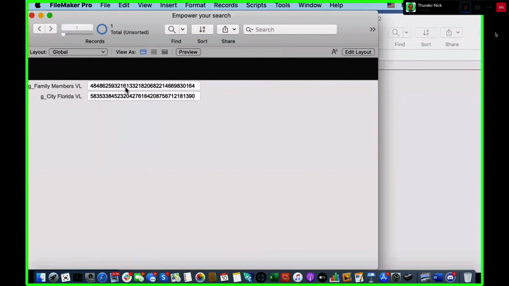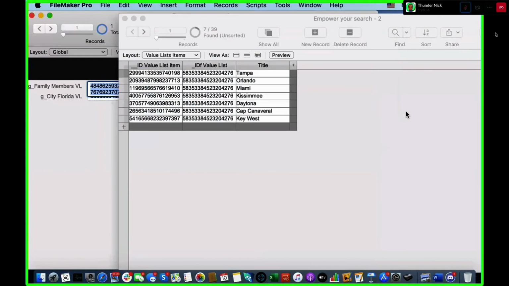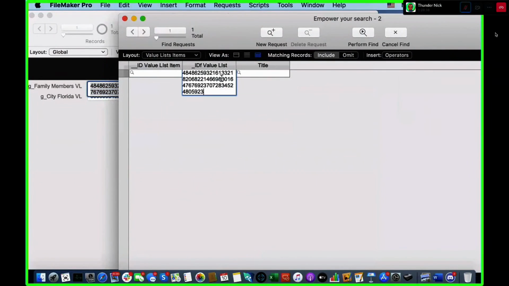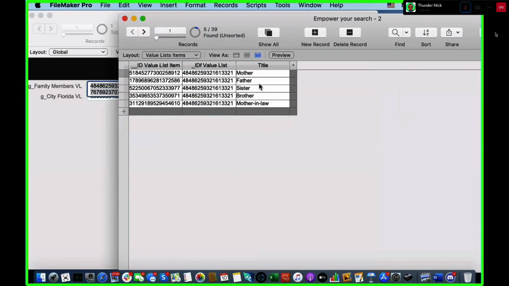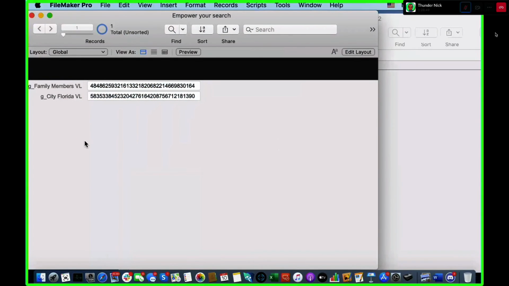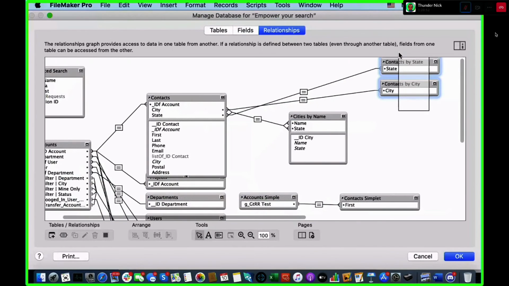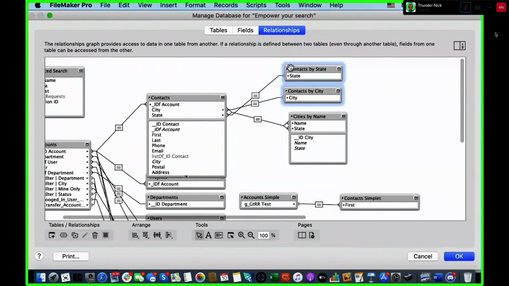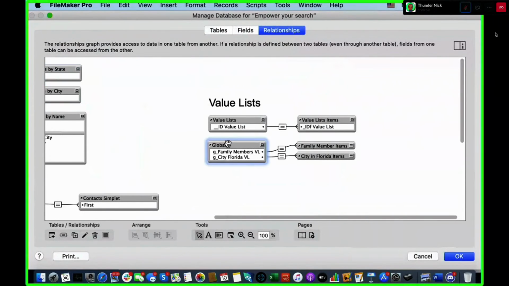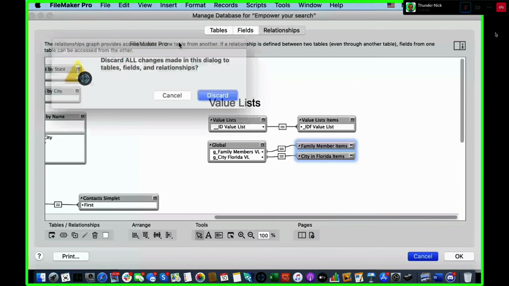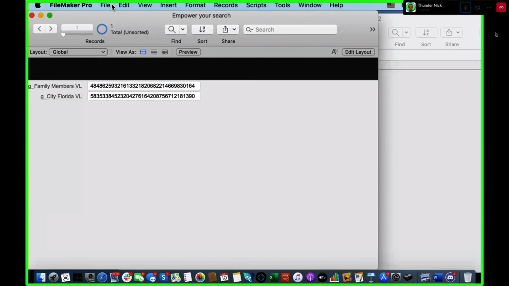If I'm doing the same thing, searching with that ID, I have mother, father, sister, I have my family members. So the relationship will do exactly what I've done here. So now that I have my relationship, remember we did the relationship for those two. That's exactly the same principle. You establish the relationship. So the relationship here is between the global and those two TOCs here.